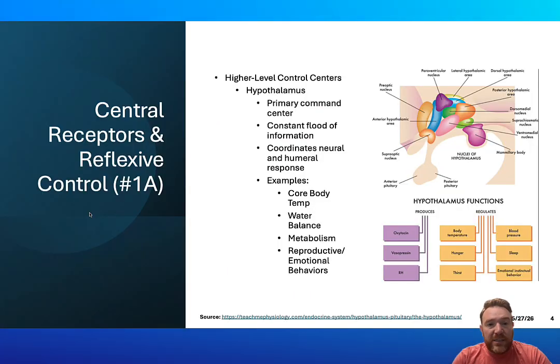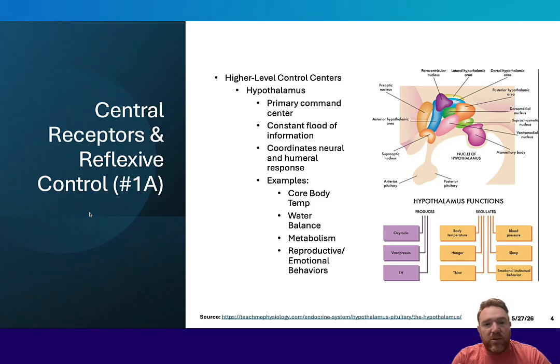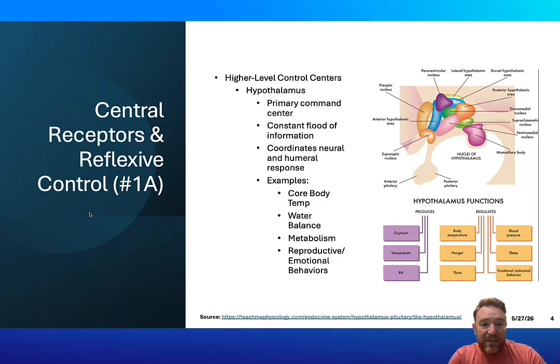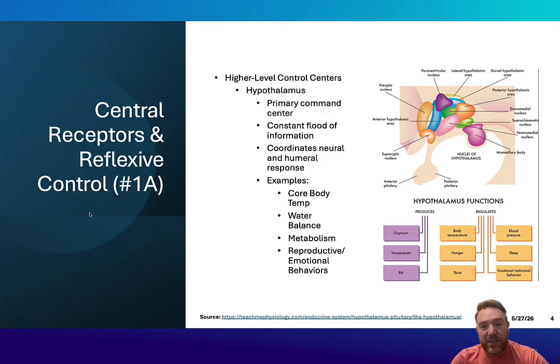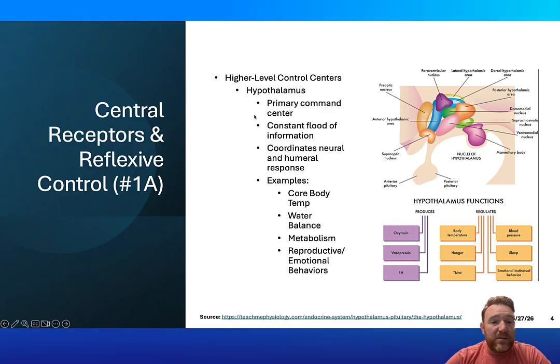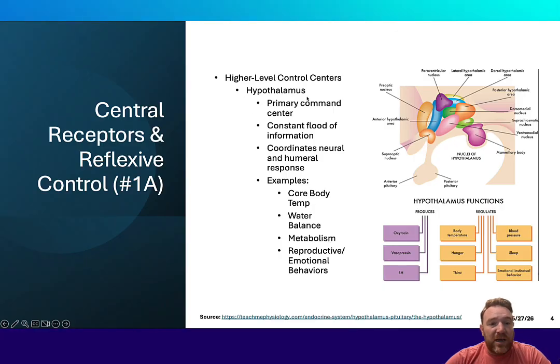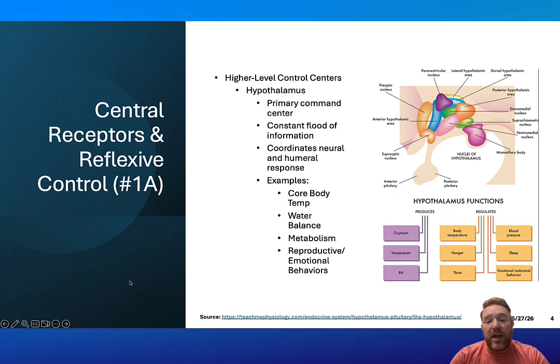And so we need a central area where all this information comes back to. And there's a couple of places that control these responses, and especially our reflexive responses to that. The first is the hypothalamus. So located in the diencephalon, the hypothalamus is really going to be your primary command center for all these reflexive activities. So it's going to bring in a constant flood of information, and it's going to coordinate this neural and hormonal or humoral response to everything that's going on.